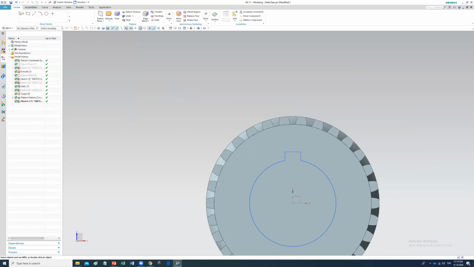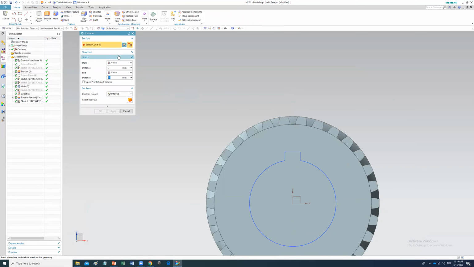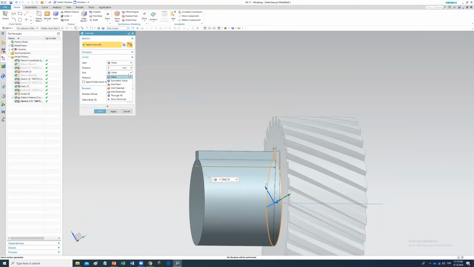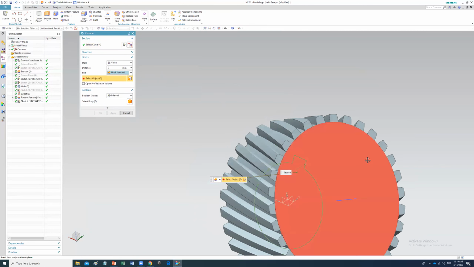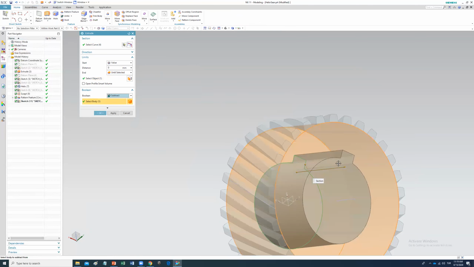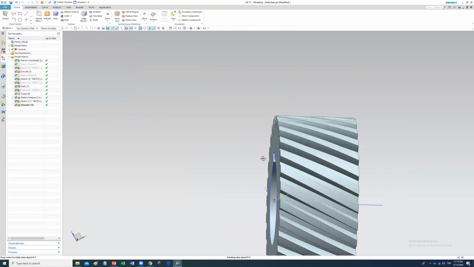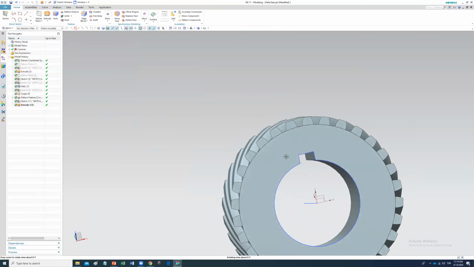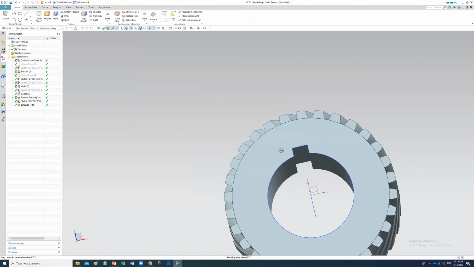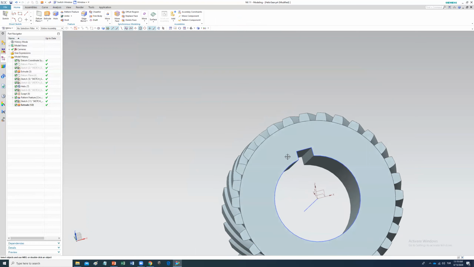Okay. I'm going to subtract this one. This curve will be subtracted from this one, until selected to this plane, not infer. So I have created a hole to set my helix gear on a shaft, and the keyway has also been created. Thank you very much for watching this video.